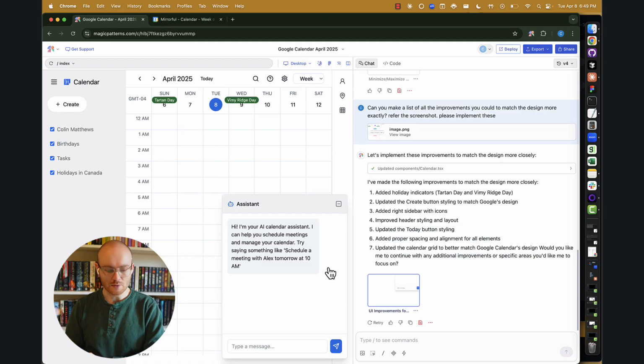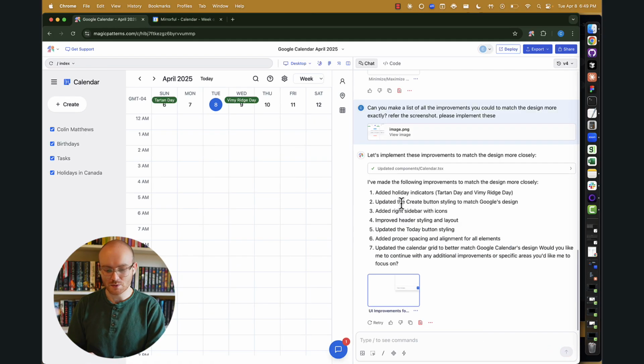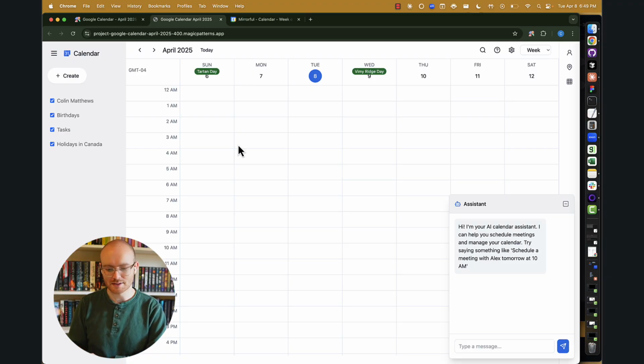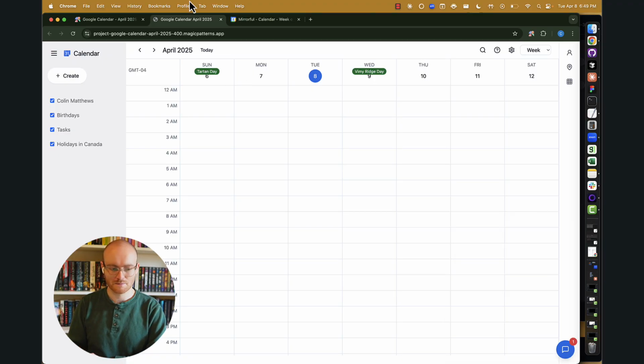As you can see, we've had some improvements here as well. We have the holiday indicators. We have a create button in the top left corner over here, the right sidebar with the icons, the updated header styling and all that good stuff. If we want to watch the preview as a whole, we can click that out. We can see how that looks just like this.